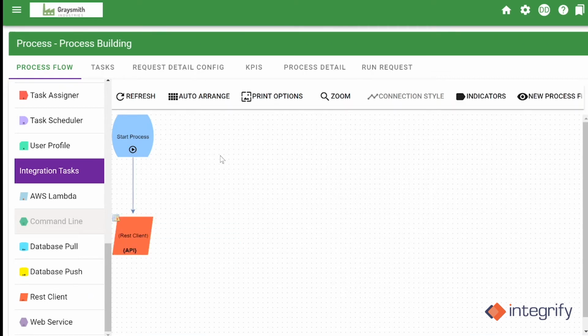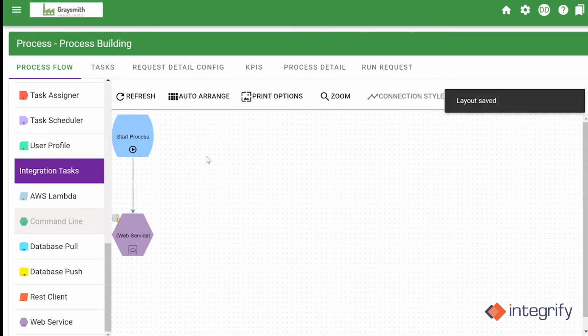REST client, so this is where you can configure processes to consume RESTful web services. This task is commonly used to push or pull information for other systems that have a web service API. And then we have web service tasks. So you can configure processes to post data to a web service using a query string, allowing Integrify to push data to another system.